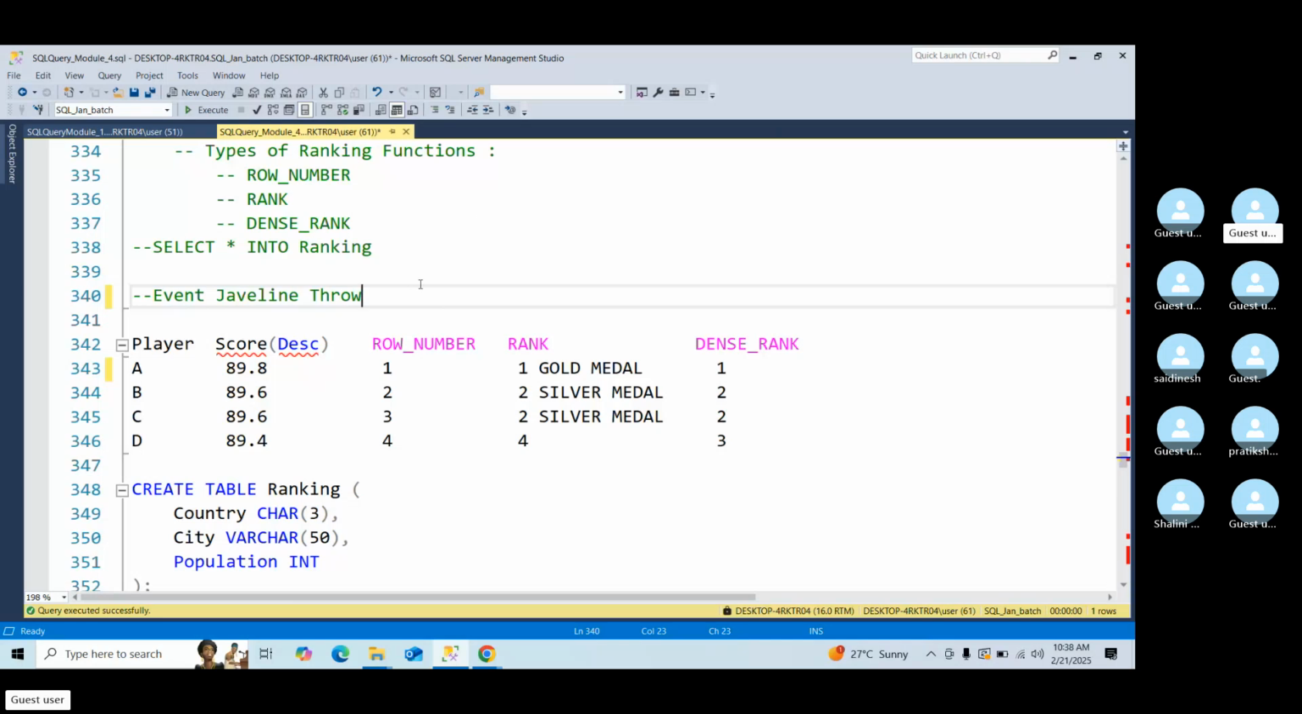And in some events, the minimum will be the winner. Now, suppose we are giving an award to the countries who controlled COVID-19 very well. Controlling COVID-19 means there were minimum deaths, right? So the country with minimum deaths due to COVID will rank first. Then second minimum will rank second. This is the minimum. And in some, maximum, like the javelin throw, the one who throws the maximum distance will be the winner.